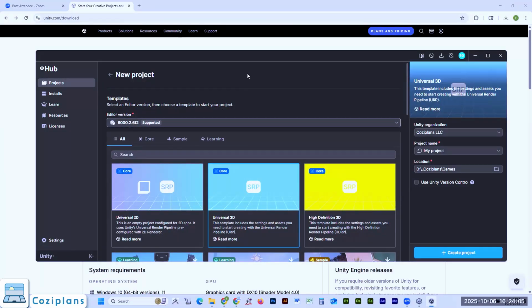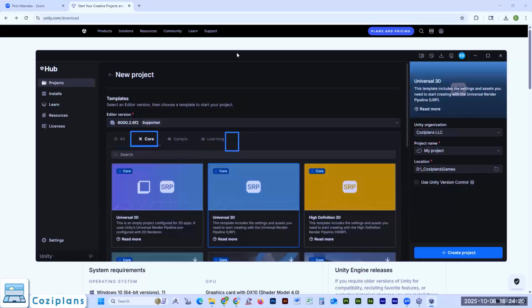So I recommend going and filtering this down because they have some in here that are for learning, some that are samples, some that are core. In this case, I'm just going to focus in on the core right here. So I'll click on that one. Erase this out here so you know which one I chose. And I can see that there's universal 2D, 3D, and so forth. And I'm going to actually just focus right now on a universal 2D to get started.